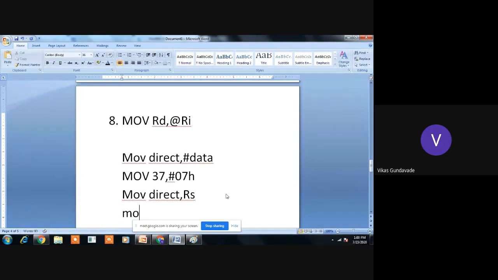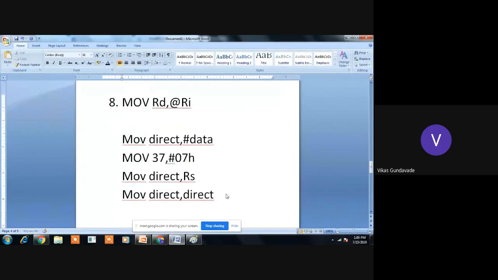Similarly, suppose the instruction is move direct comma direct, what will happen? Here the addressing mode is direct addressing mode, and the content from one memory location address will get transferred into another memory location. Okay. So how many bytes are required for this instruction?